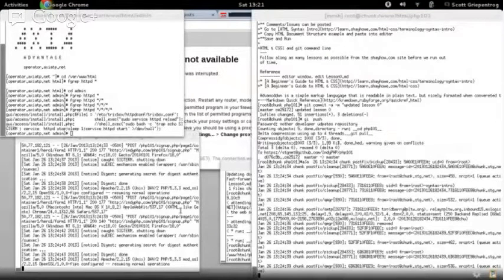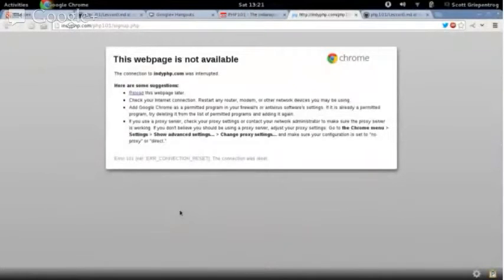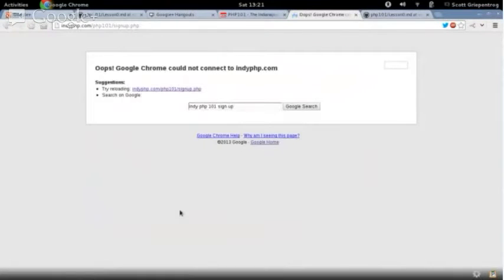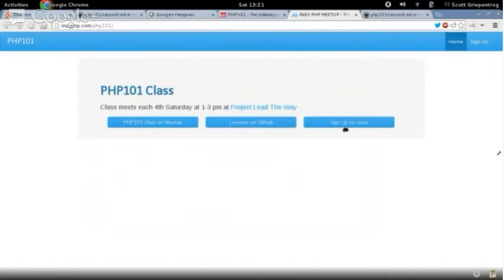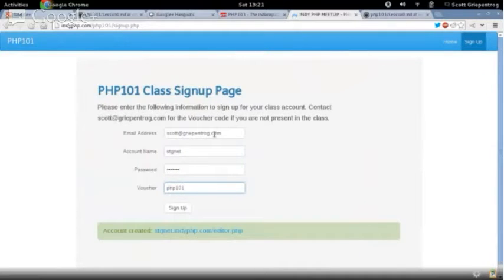Apparently I crashed the website a little bit. I have trouble getting an account. There we go. This is what it should look like when you get your account. And we'll basically have your account name .indiephp.com, and the /editor.php is important because that is your web-based tool for doing PHP editing.